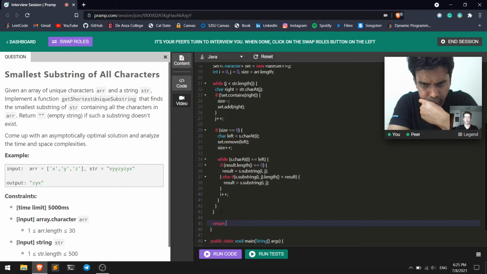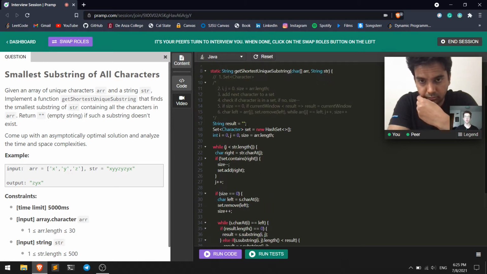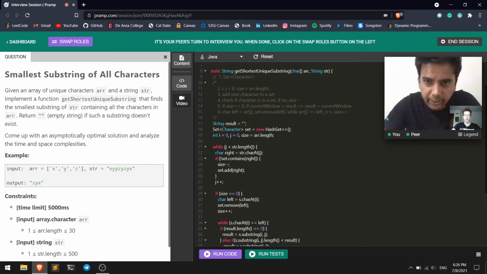I think we just return our result. So I think that's the optimal solution. Let me see if that works for this example, and maybe I can come up with some other test cases. Our string result is empty by default. We have a hash set to keep all the characters inside of this set. Pointers i and j are 0. Size is the length of the array.